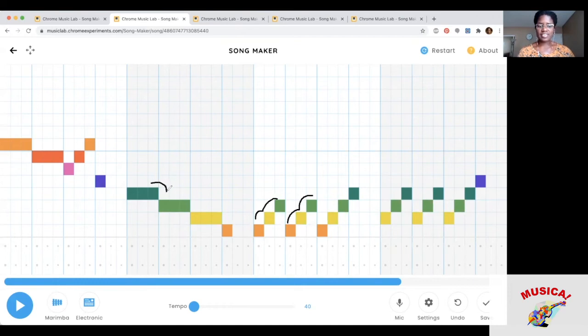Here is another example of some of the little staircases that we see in the music. But there are a few leaps and skips. For example, here is a leap. We pass up these two notes to get from the D to the A, or orange to purple in this app.